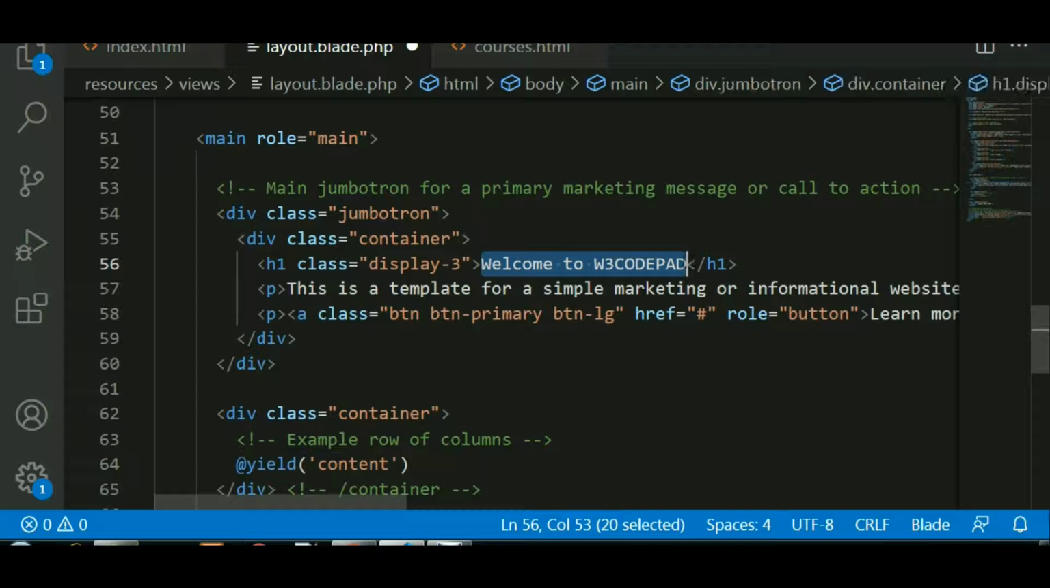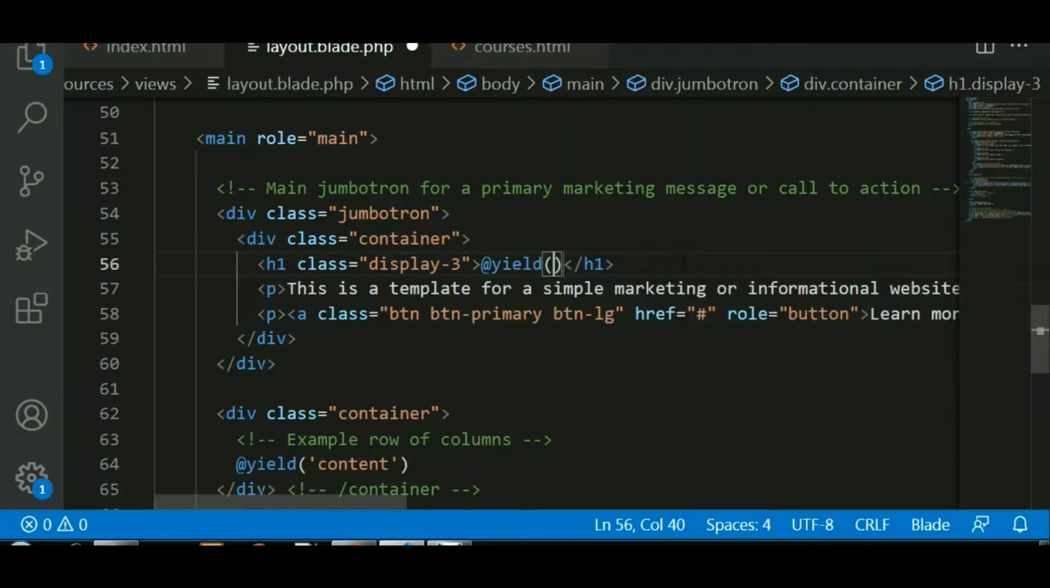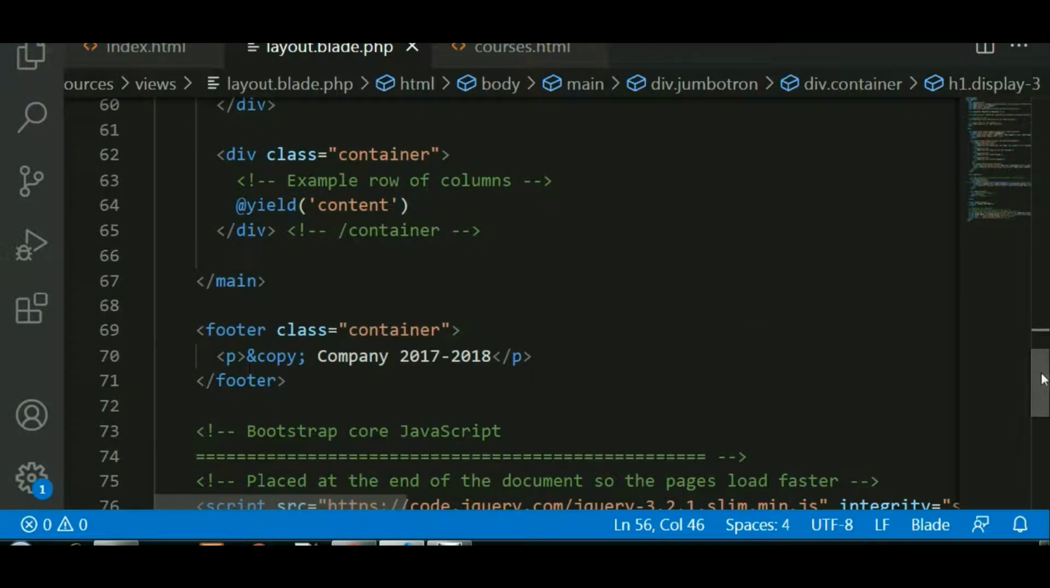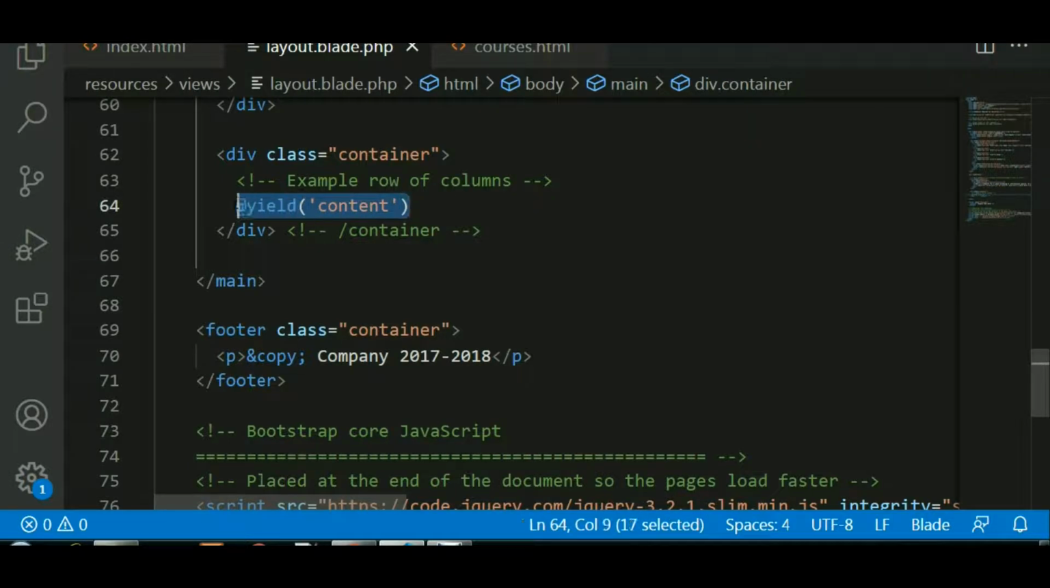So I can write, for example, @yield title. That's it. This is the layout. In the layout, whatever dynamic content or dynamic HTML is there, you just remove it and write this. Now the layout has been created. Create the index file or home page, whatever page you want, and then you can use this layout in that particular page.